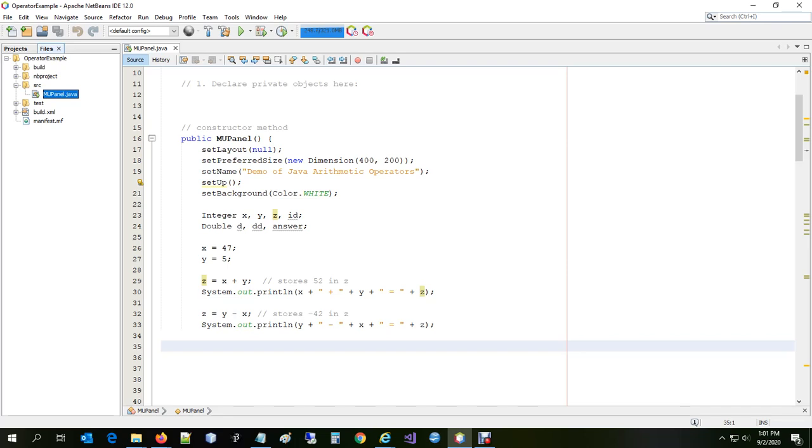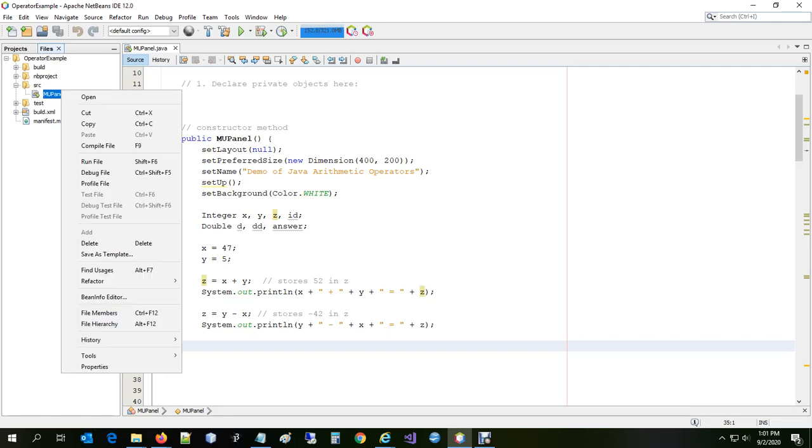After that, we're now going to change the value in z by saying y minus x. So whatever's in y minus x, that would be 5 minus 47, which is negative 42, stored in z. Now the old contents of z are wiped out and replaced with the new contents. Each variable can only hold one value at any one time, and it's always the most recent value stored in the variable. So now, on line 33 here, the system out println will print y space minus space, whatever is in x, space equals space, and then the contents of z. So if I run this, right click and run.